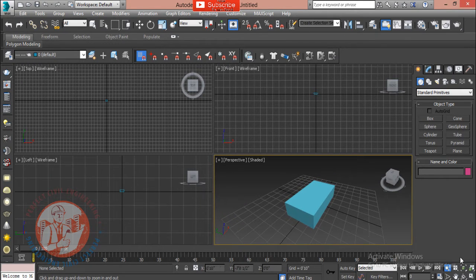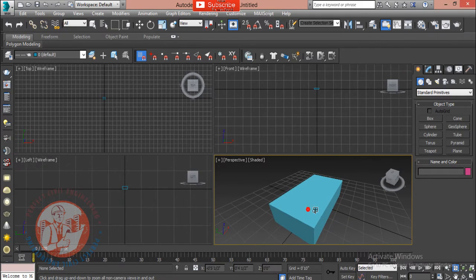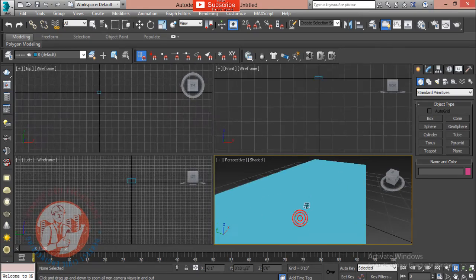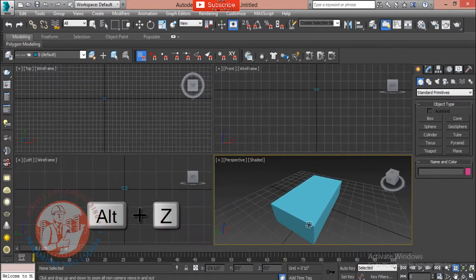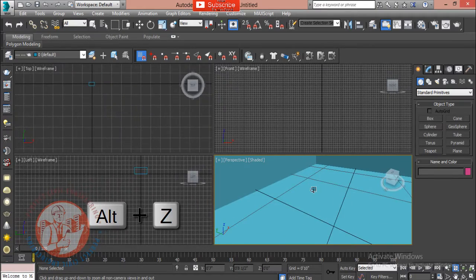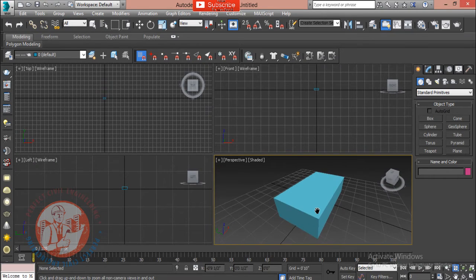The standard viewports show you several different views of your current project, but within each viewport you can zoom in on certain objects, pan the view, or rotate about the center of the viewport. Viewport navigation controls. Zoom, Alt+Z, moves closer to or farther from the objects in the active viewport by dragging the mouse or zooming by steps with the bracket keys.